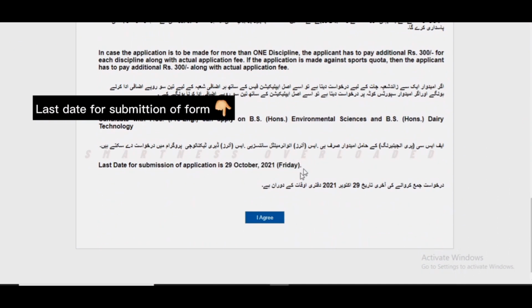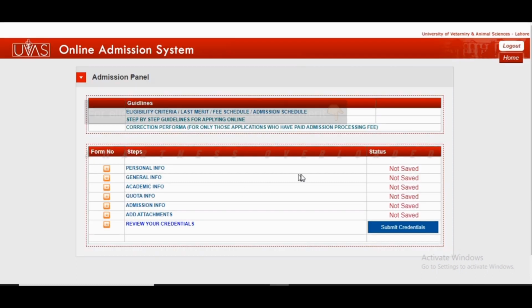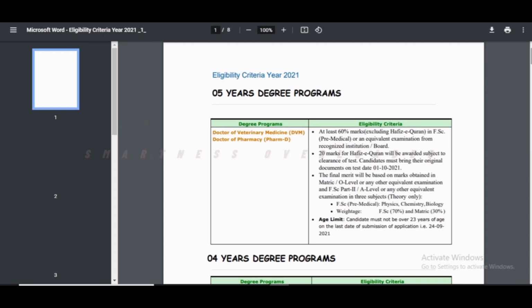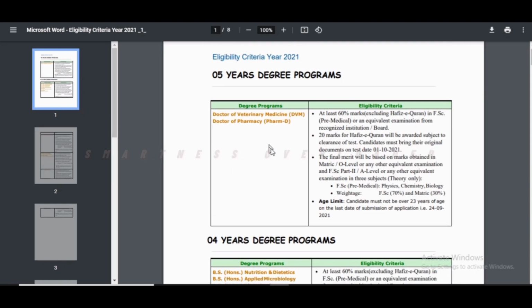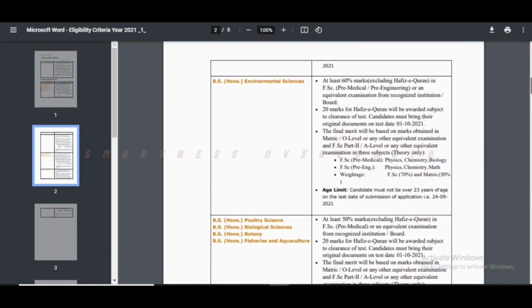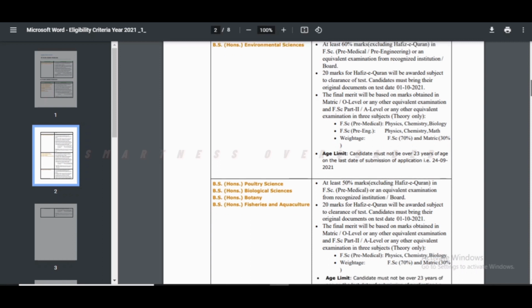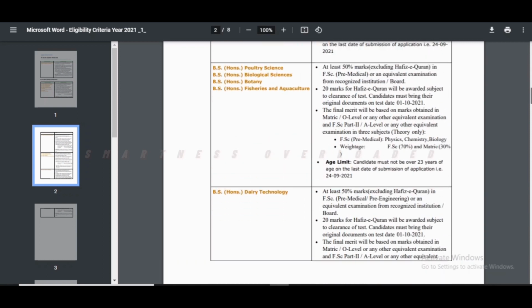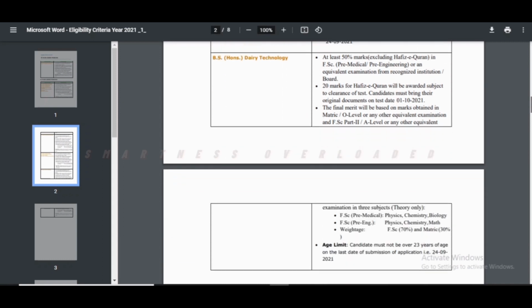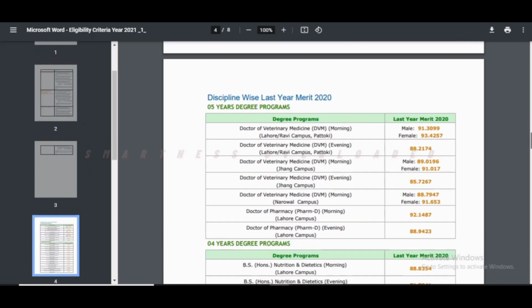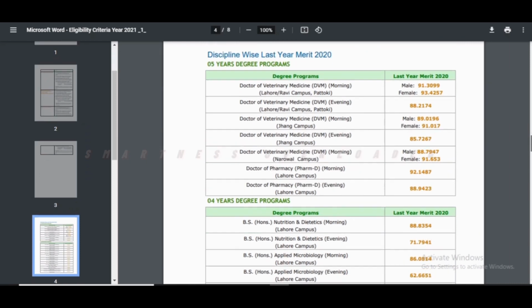Last date for submission of form, eligibility criteria, fee structure, and merit are given in these slides. Age limit for candidates applying at UVAS must be below 23 years. Last year's merit of different fields is also shared in these slides.